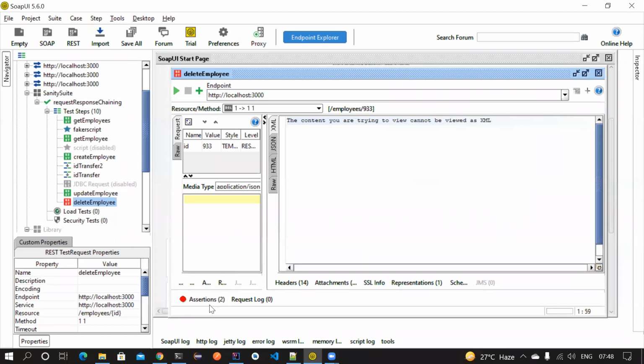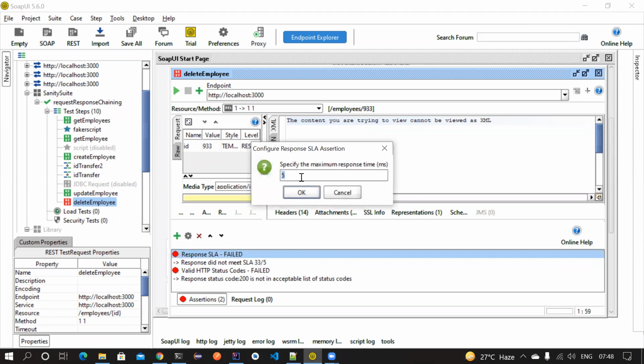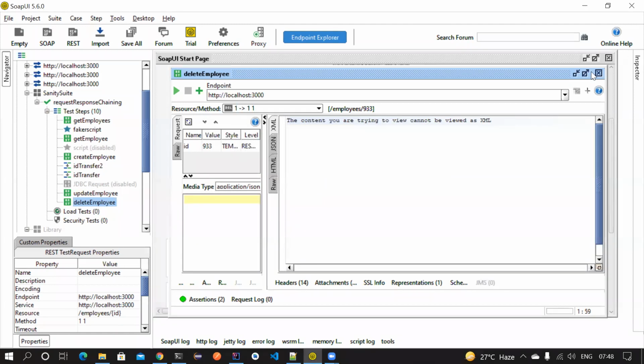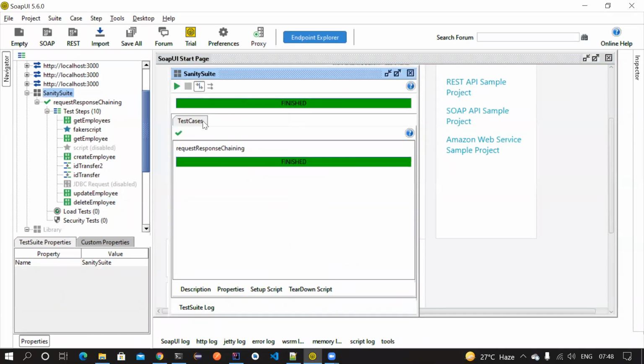That's where everything is getting failed. Response SLA, let me give it as 300 milliseconds instead of 5, and validation process basically to work. Okay, let's go. Now if I try to run this test suite, everything is getting passed.